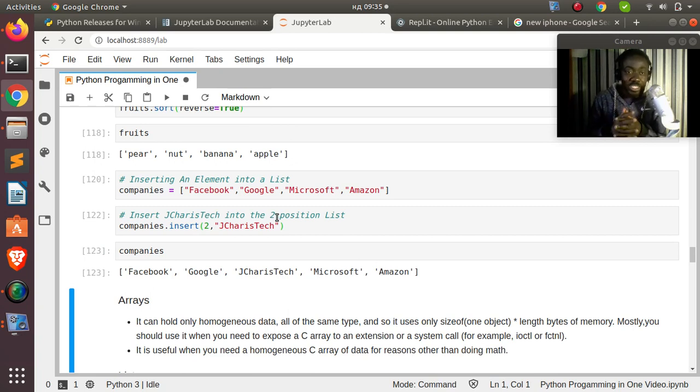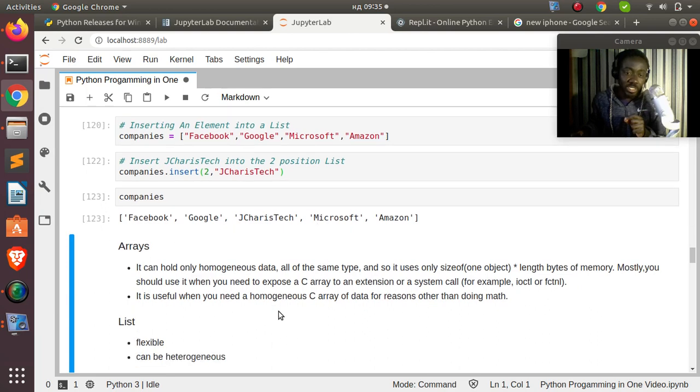So we have learned about lists. Now let's see another data structure called arrays. In Python we only have a list, right? But there's also an array option that you can use, which is usually for homogeneous data. We only use arrays when you need a homogeneous C array of data for some reason other than doing math, right? That is the basic idea. So mostly you can use a list, and it's recommended to always use a list.